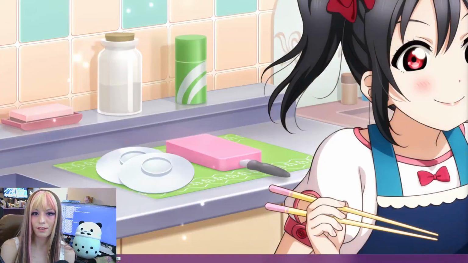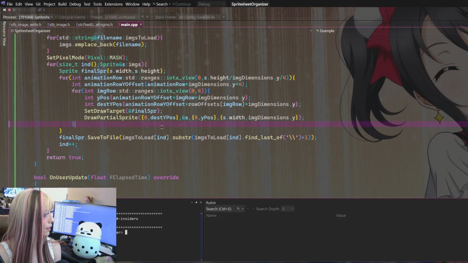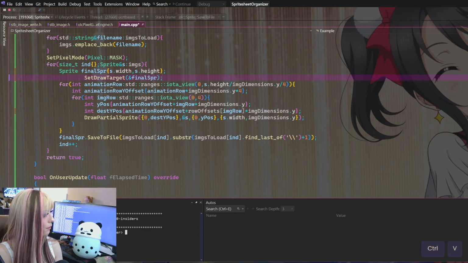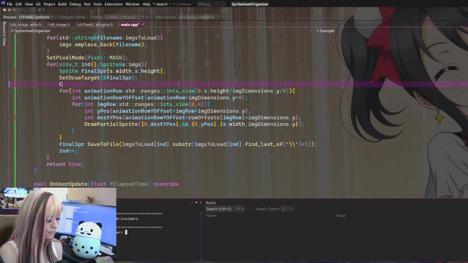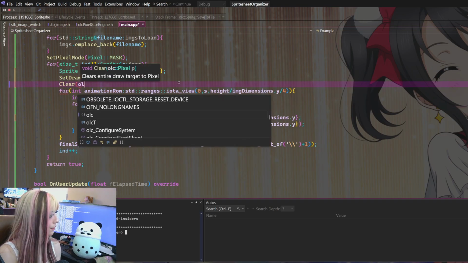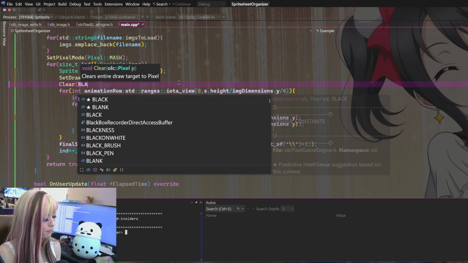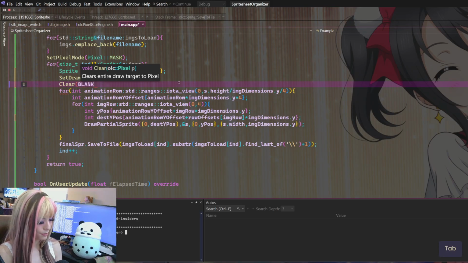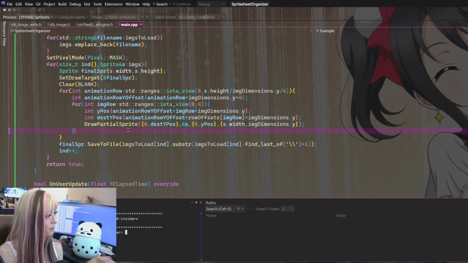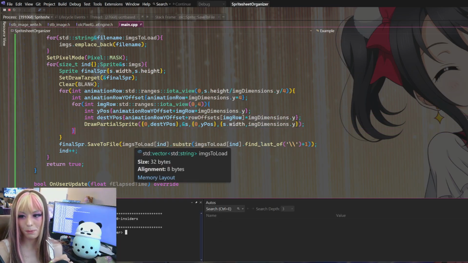I noticed there's a black pixel going across the entire bottom. I guess we need to clear the image first. So we'll set the draw target to final sprite. We'll go ahead and clear the entire thing, so clear to blank, which should make it completely transparent. And then from there, we can draw on an invisible sprite.